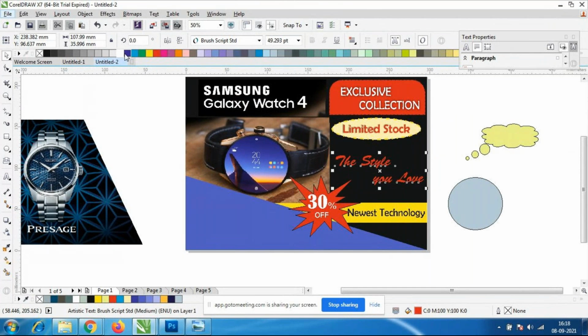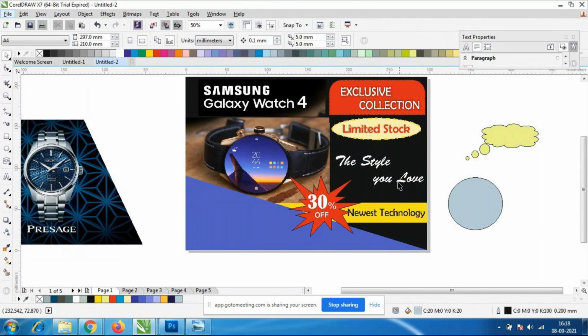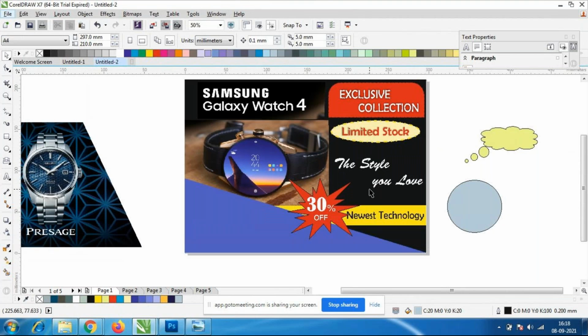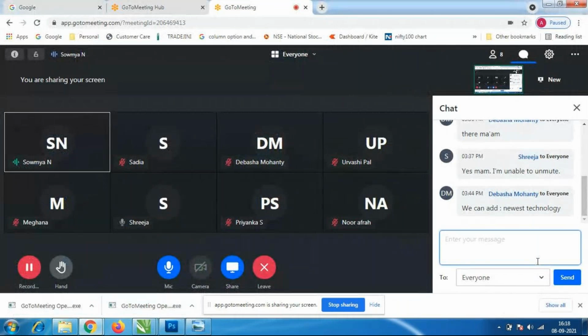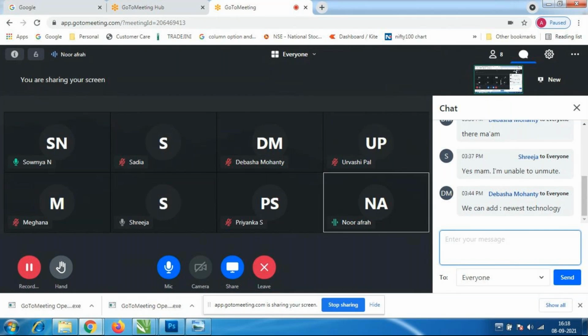This also you can add the color. Okay, if you want you can add this. Otherwise we can add some information, no problem. Okay, we can add some other information. Anybody sent me any information? Okay, nobody. Noor Afra. Yes, ma'am. Anybody? Yeah, send me some information.